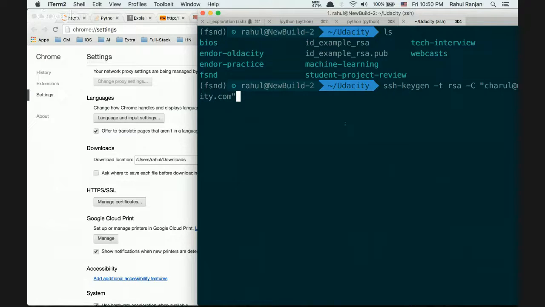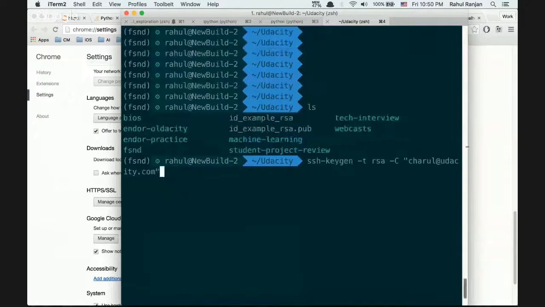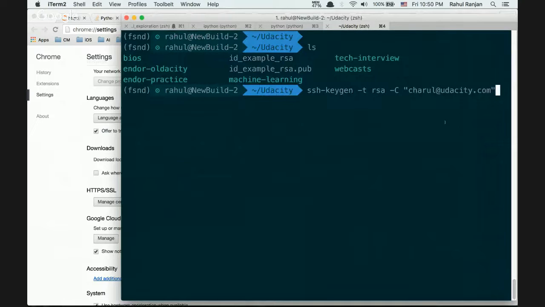No other program can make a key like this. It will be an encrypted key given by SSH, and most organizations trust SSH. They will see that it is generated by SSH, so it is something we can trust.